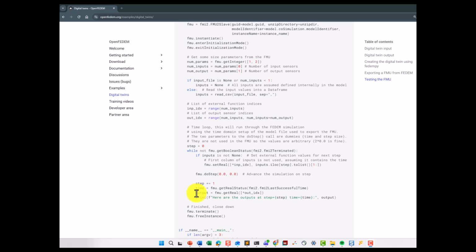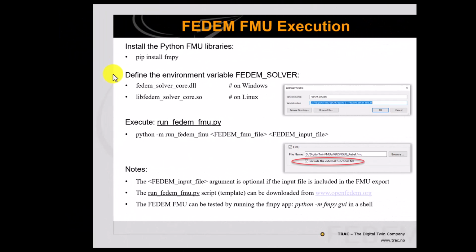The output by default is a list called output, which you can use to store or plot the results from the FMU. To run this Python script, you first have to pip install fmpy, which is a Python library enabling you to run FMUs, any kind of FMU. Then you have to define an environment variable in Windows or Linux. This variable can also be added to the Python script that you downloaded. You can also define the input file and the FMU name in the Python script as well, so these arguments are optional.